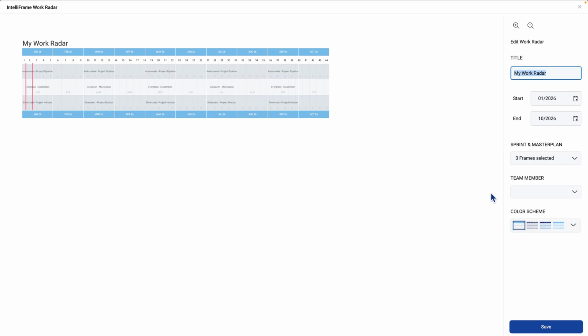Next, select one or more users. Work Radar will show all stickies where they are either the sticky owner or a supporter. Optionally, you can change the color scheme. Once you've set all parameters, click Save and position the Work Radar on your board.